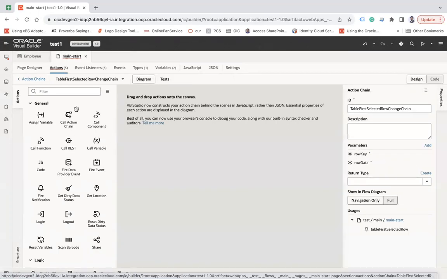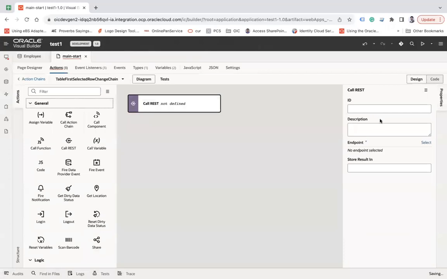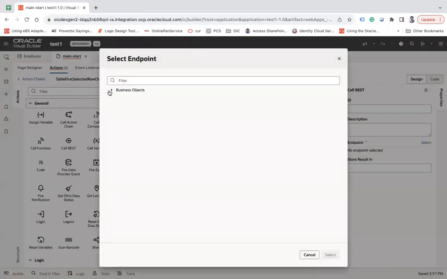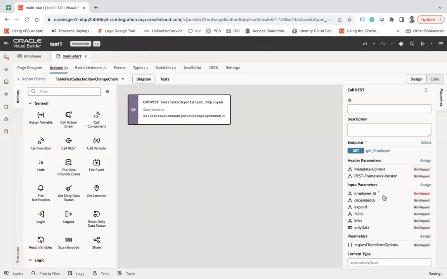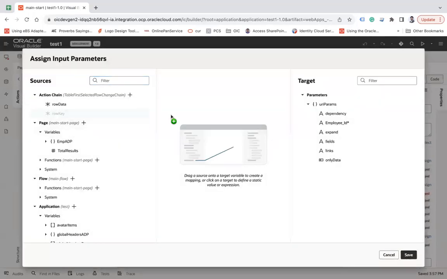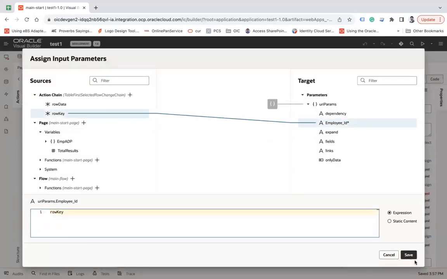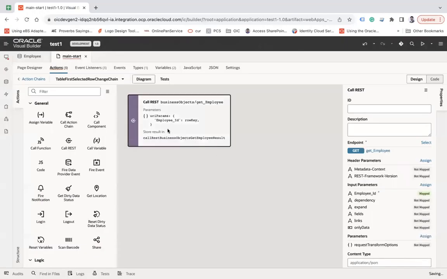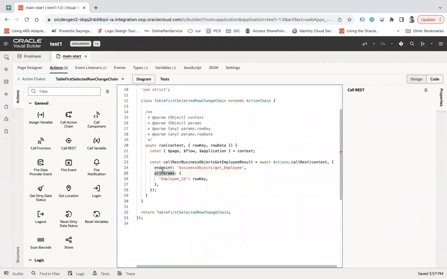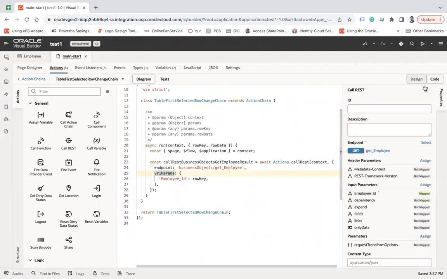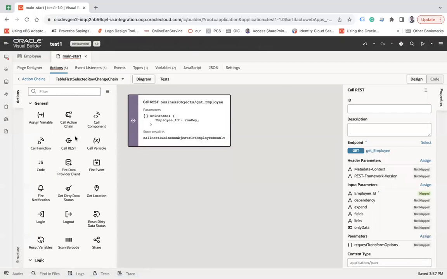Let's try to do this thing. Let's try to assign. Let's try to call a REST API again here. Let's say get one. And here you need to assign the employee ID. Let's say Rocky. Okay, so this is there. And if you go to the code section here, you can see the endpoint is being called. URI parameter is this.